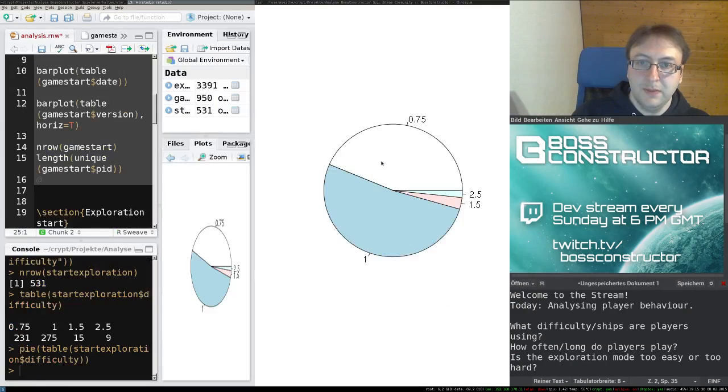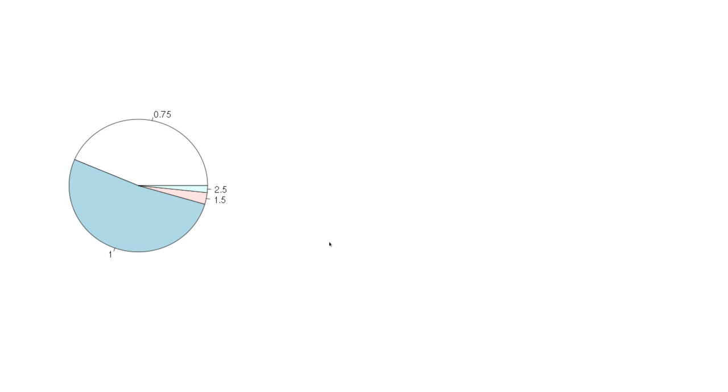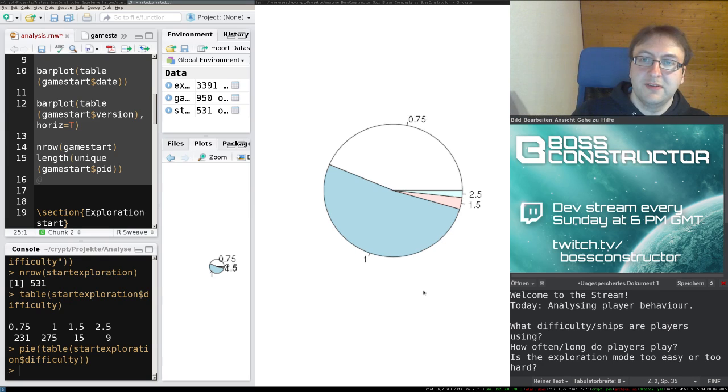Whoops, not like this, like this. This is actually very interesting. I would not have expected this. So almost half of the players are playing on an easy difficulty. Almost the other half is playing on normal difficulty. And this is the hard difficulty, and this is the impossible difficulty. Wow.